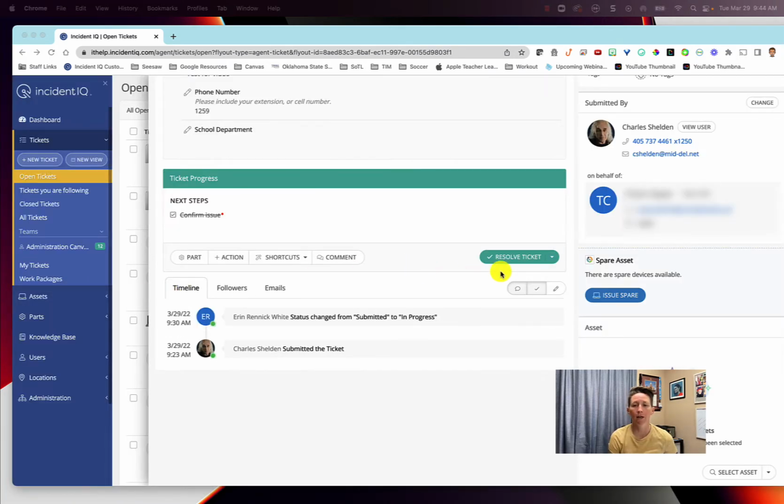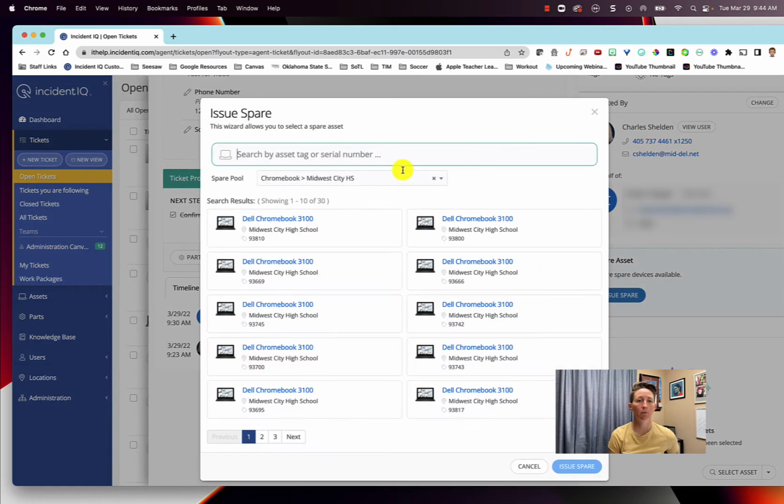And then on the right-hand side, you should see now an area that says Spare Asset, and then you can click Issue Spare. That's going to pull up your cart at whatever school that you're at. And then from here, you can either click. So if you know that this first one's available, go ahead and select it.